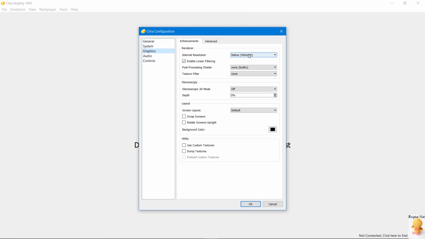And in graphics we have enhancements. Then internal resolution we have native, the native resolution of a 3DS console. I guess it's okay, but I think our build is a lot more capable than this. So you can select 2x native or 3x native. I would go with 3x native with the mid-end PC. So if you have a really low-end PC, just use 2x native or native. But if you have a mid-end PC, then you can go with 3x native or even 4x native. So that's going to give you higher resolution.